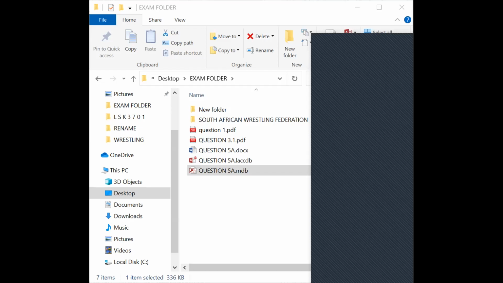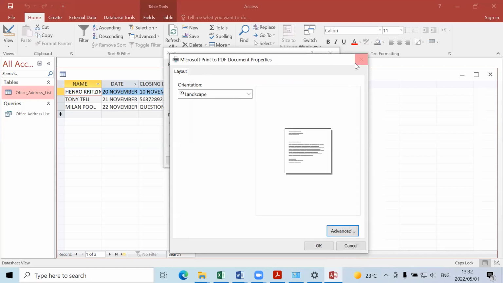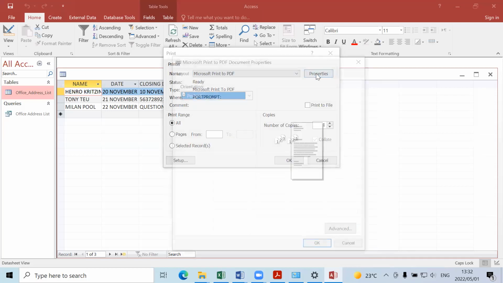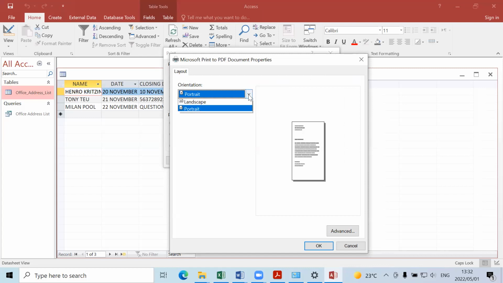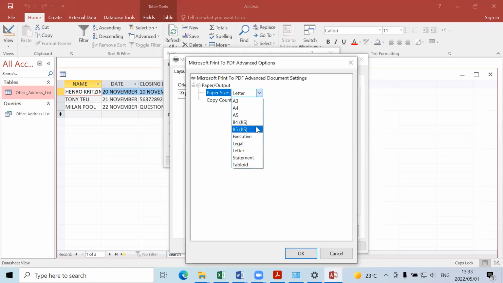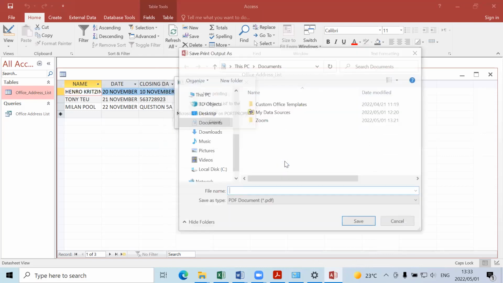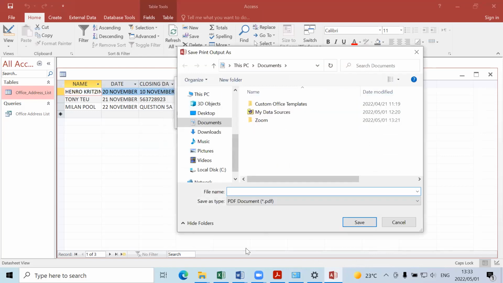Okay. So this is important that you do this. We went into properties and we said we wanted landscape, and the advanced option was to choose A4. Then you're going to say okay, okay, okay, and then it's going to open up this.